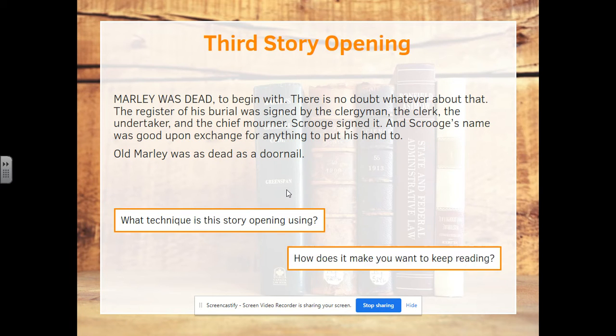Marley was dead to begin with. There is no doubt whatever about that. The register of his burial was signed by the clergyman, the clerk, the undertaker, and the chief mourner. Scrooge signed it, and Scrooge's name was good upon exchange for anything he chose to put his hand to. Old Marley was as dead as a doornail.